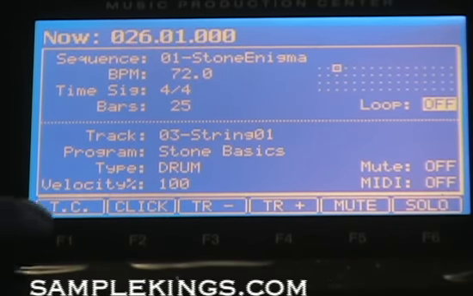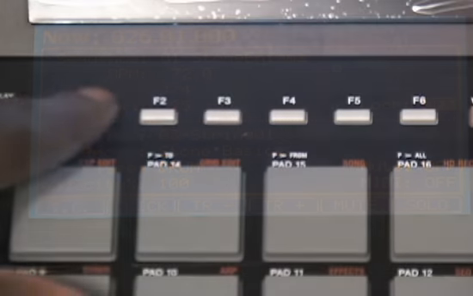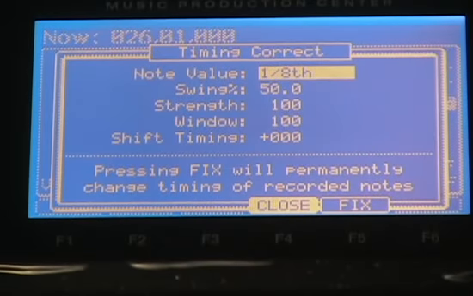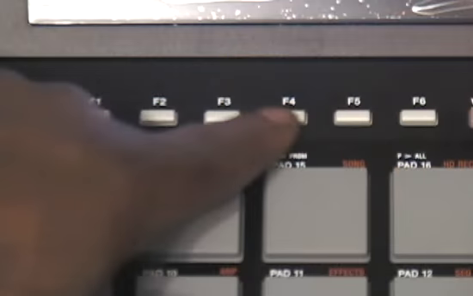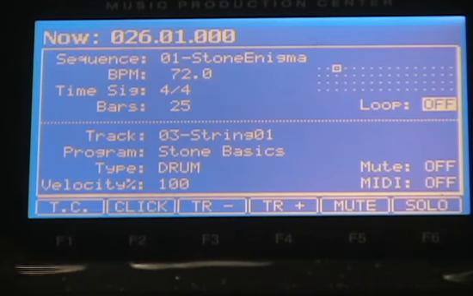Now right here we have the TC, which is of course our timing correction. We can press F1, and it brings up timing correction. We can close that by pressing F4. We have our click. So we have our click to record with. We can close that.